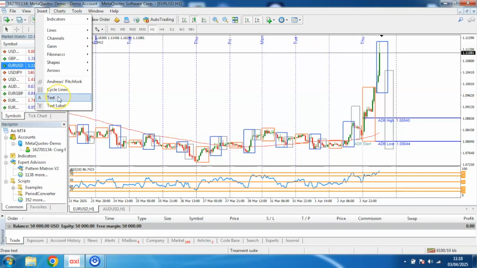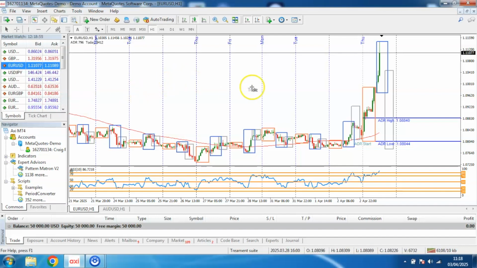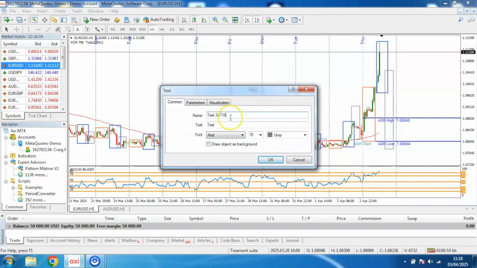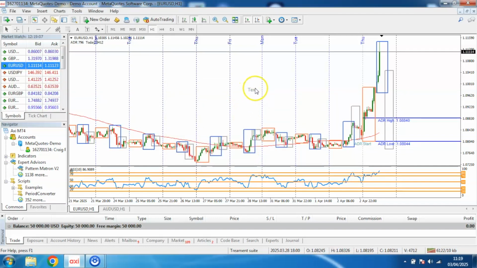Text, you might want to put some notes on there, so you can just put a little note on wherever you want. Text, test, and that will put a little note on there. Start again.